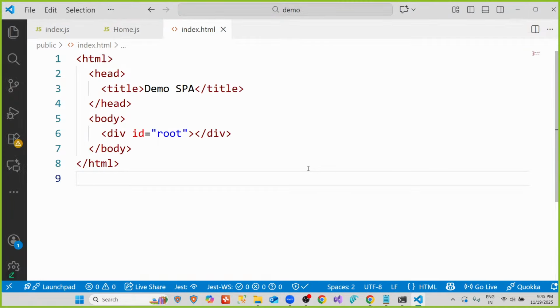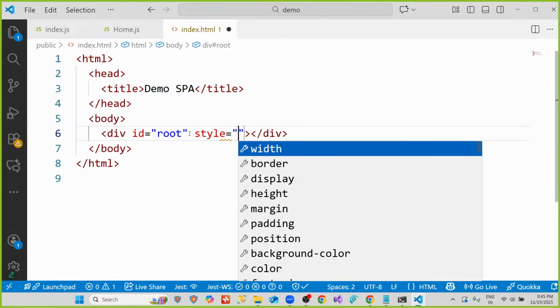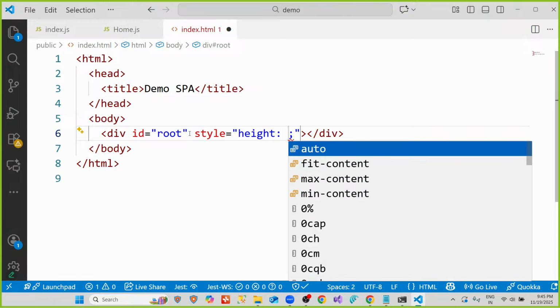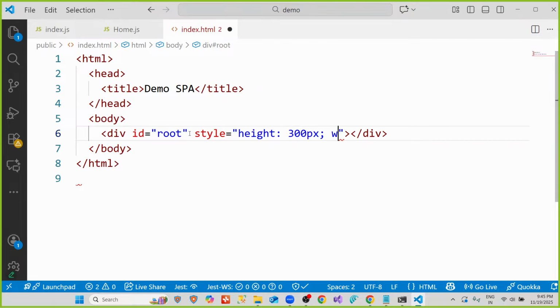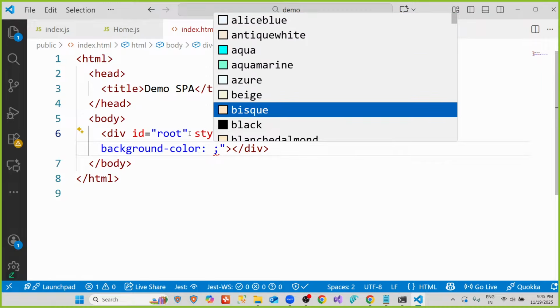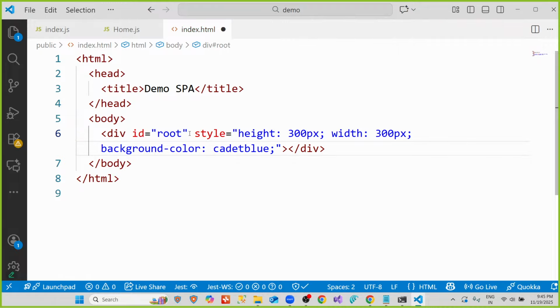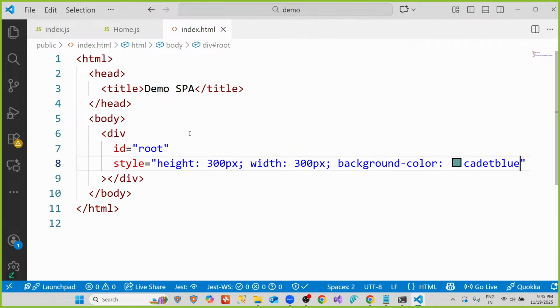I'll go to code and deliberately, I'm saying deliberately, I'll just add some sort of style to this div. Just to show you what it looks like, I'll have a height added, maybe 300 pixel. I'll have width added, 500 pixel, or 300 pixel, and I will also have a background color added. Let's specify the background color as cadet blue. So this is the div that we have right now.